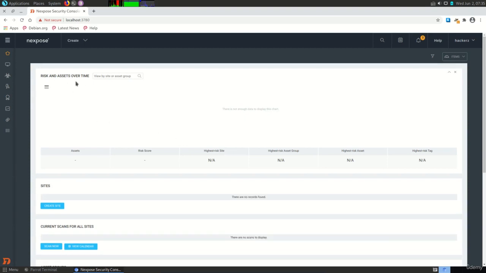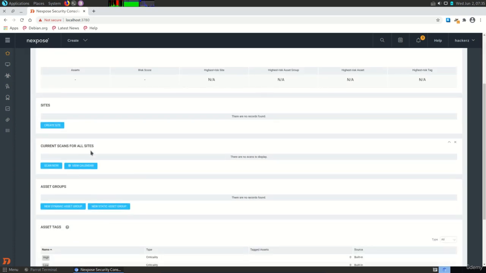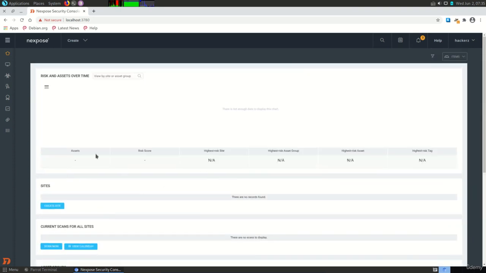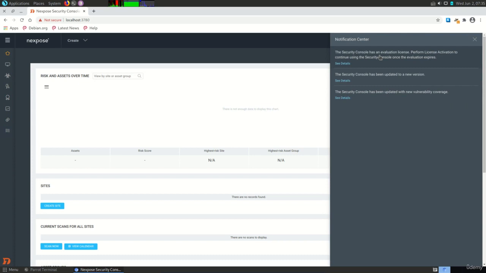You have the risks and assets over the time. You have your sites, the scans that have been done before, the asset groups, asset tags, and stuff like that. So the first thing that I want to show you is the notification area. If you go here, it will redirect you to the Rapid7 website for buying this application, of course, and having a better version there, because this one is limited to 512 hosts or 1 month of usage.